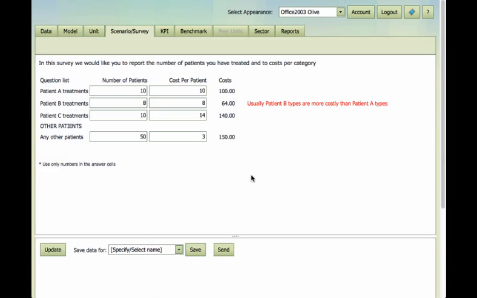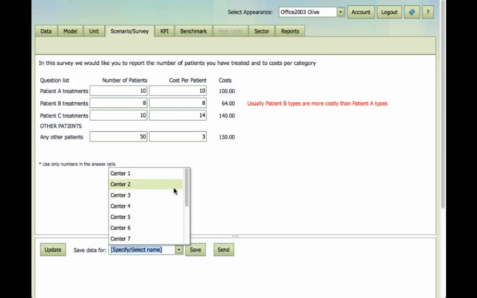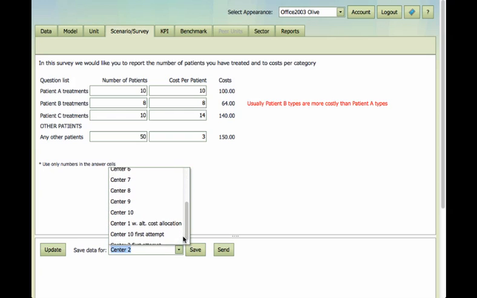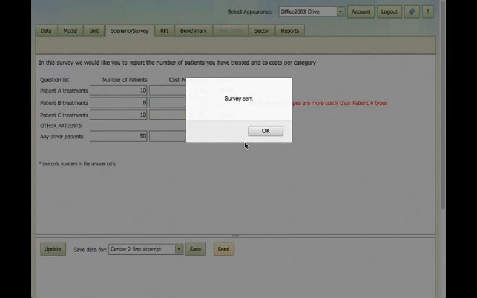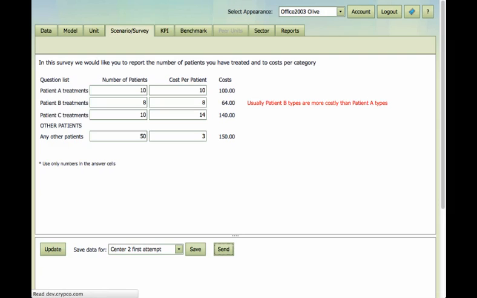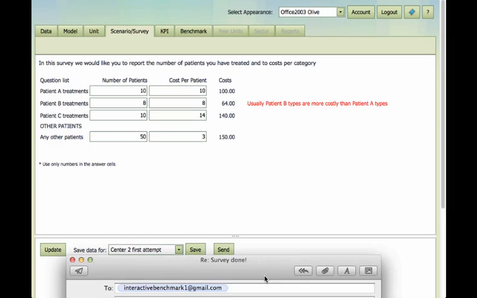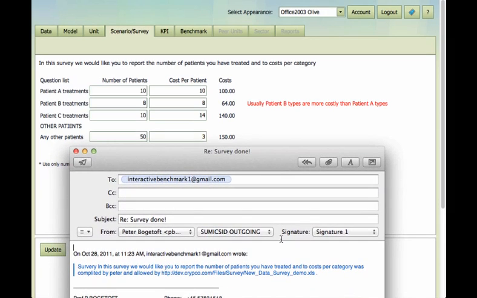If I think this is relevant and I want to do it as part of a survey, I can again say that this is for sender number 2. Let's pick the same as before, sender number 2 first attempt. And I want to send it. So what happens now is that this survey is sent to the survey provider. So I can press OK here, and it will show up in his mailbox that there is now a new data set to be picked up at this address here.